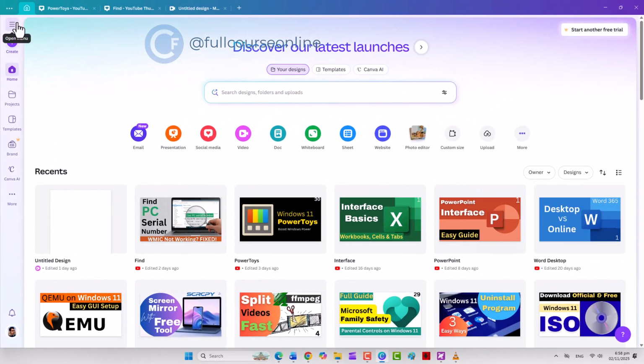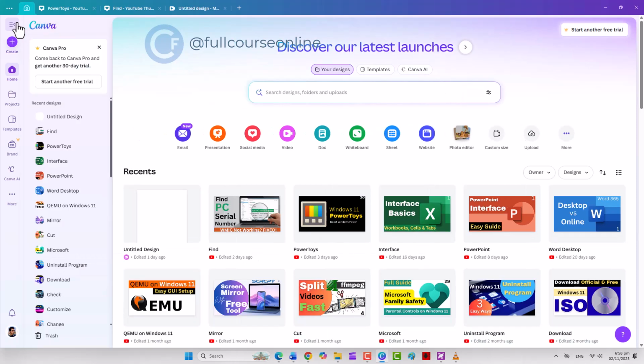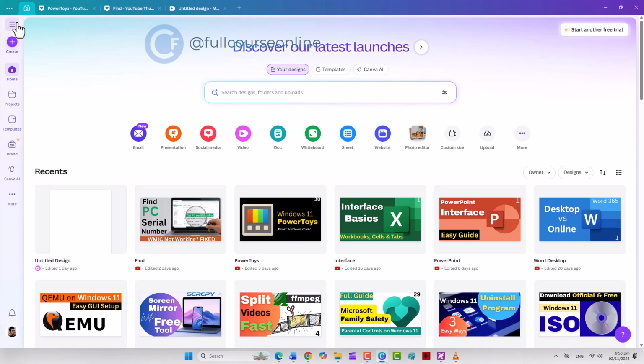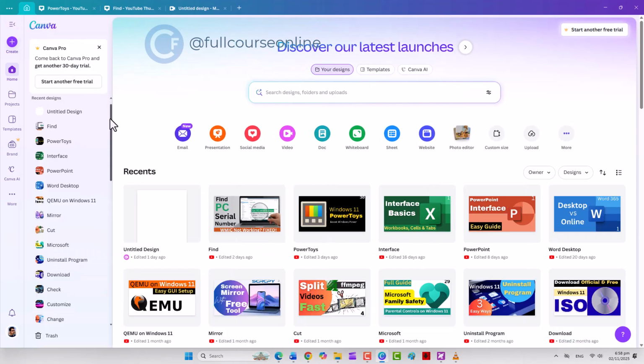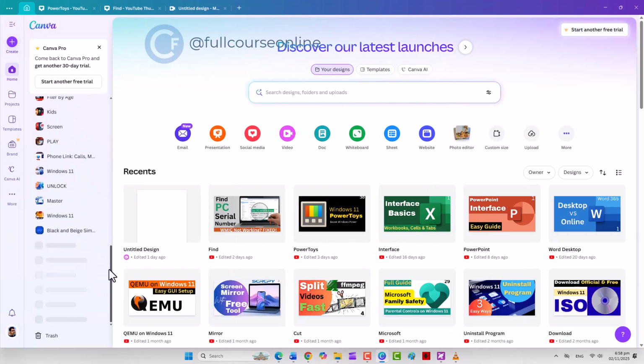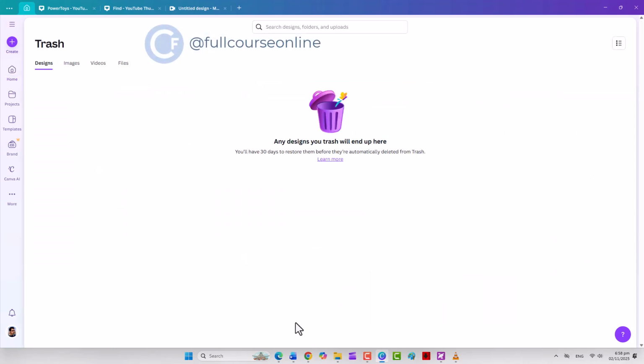If I click on this menu, you'll notice it will expand. Click again, it collapses into a compact view. At the bottom, you'll find the Trash section. Any projects you delete will appear in the Trash folder.